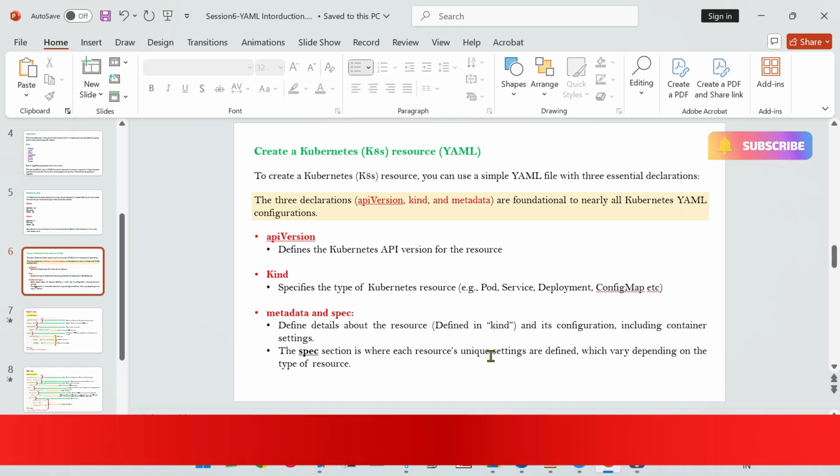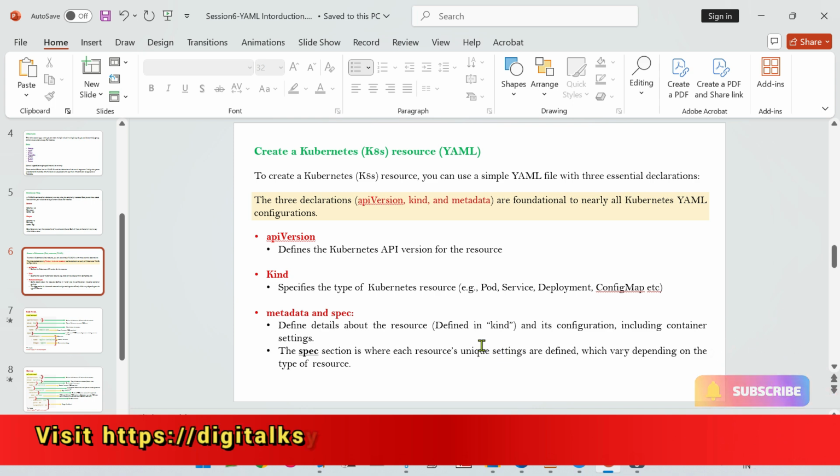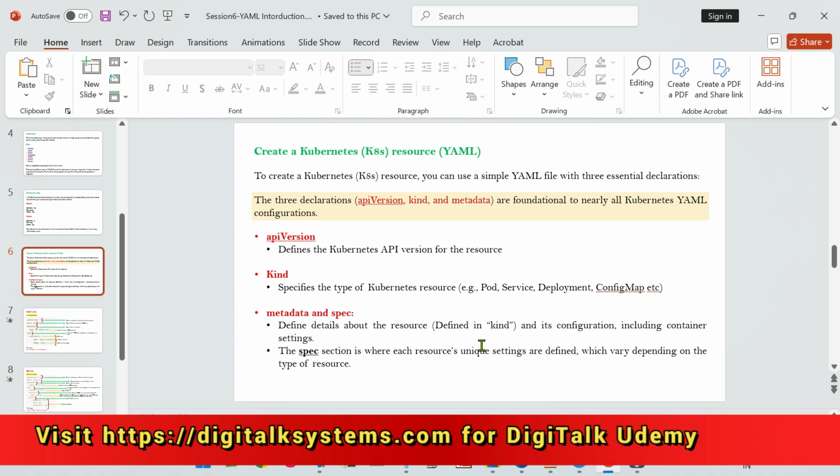In this session of Kubernetes, I am going to cover a very basic and very important section of Kubernetes: how to create a pod, and then how to create a container inside a pod. And then we can navigate inside the pod and the container.